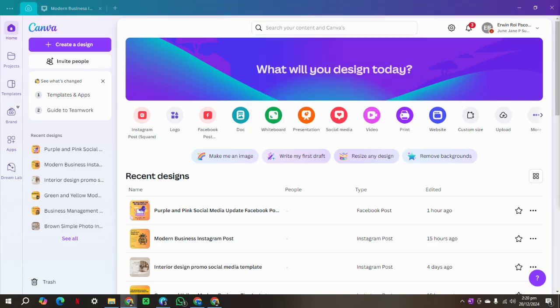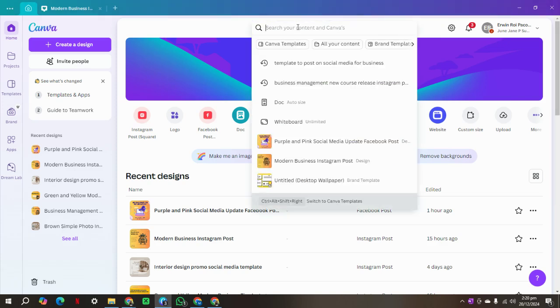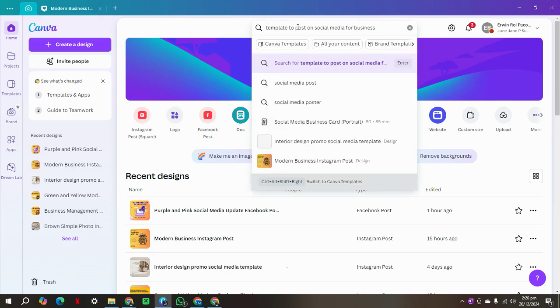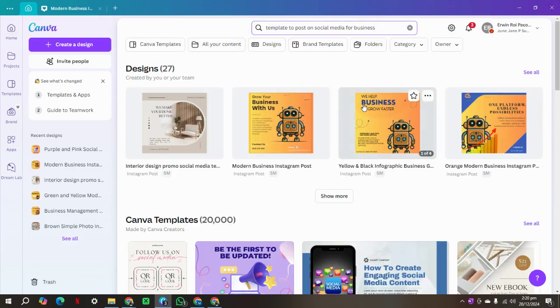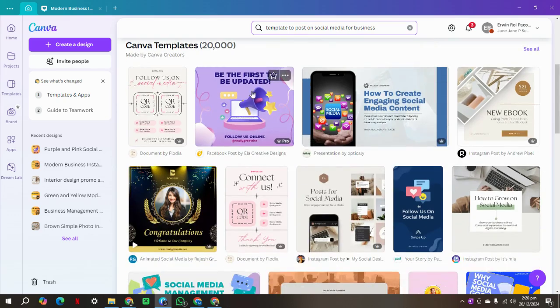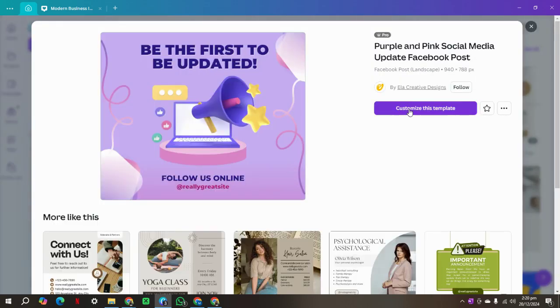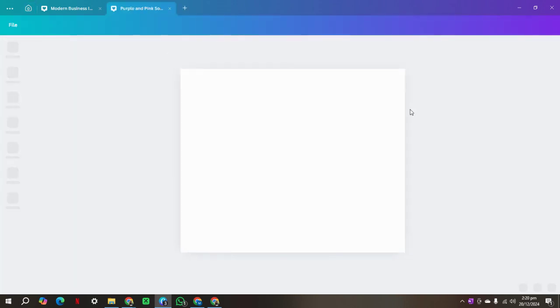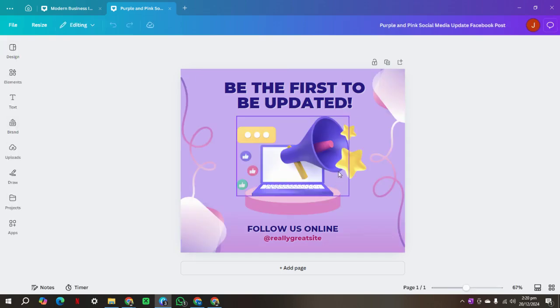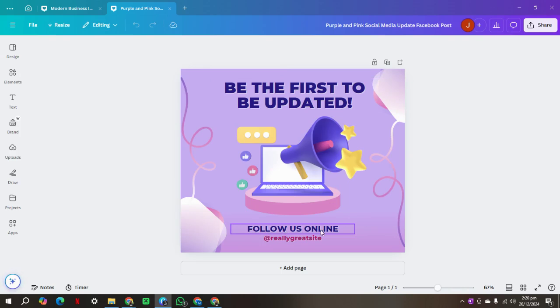So you can just search on Canva, and yeah, we have this. We can use this one. Just click it and click customize this template. So this is perfect.